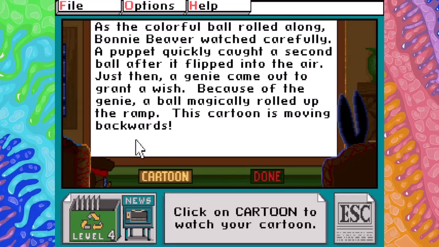Here we go. As the colorful ball rolled along, Bonnie Beaver watched carefully. A puppet quickly caught a second ball after it flipped into the air. Just then, a genie came out to grant a wish. Because of the genie, a ball magically rolled up towards the ramp. This cartoon's moving backwards.